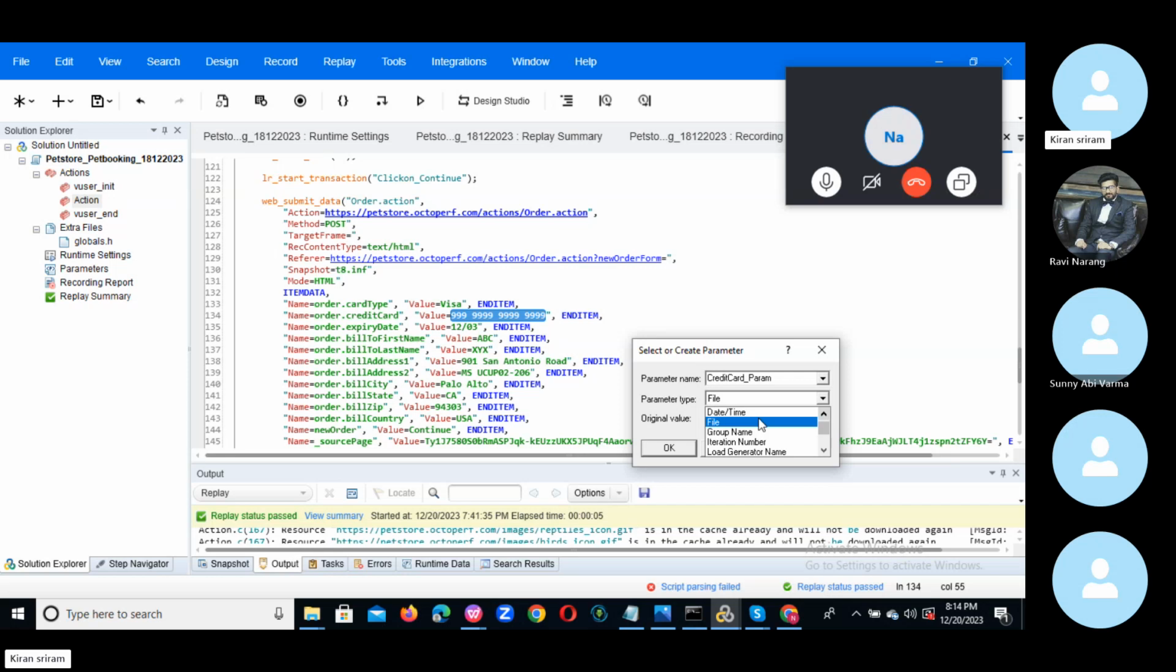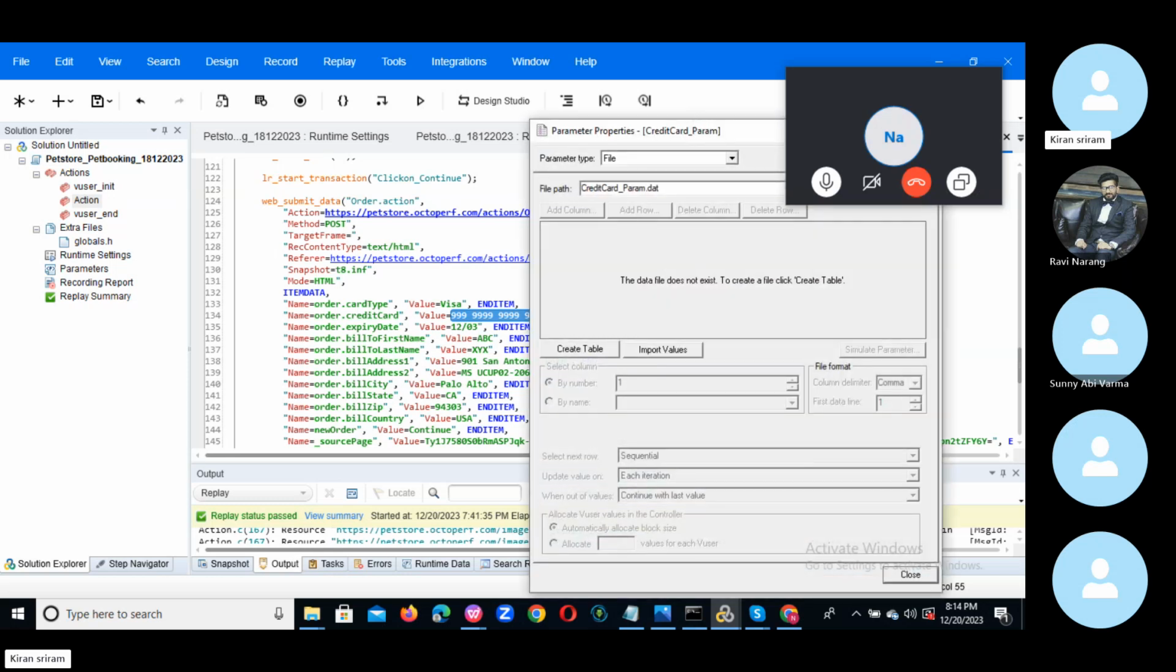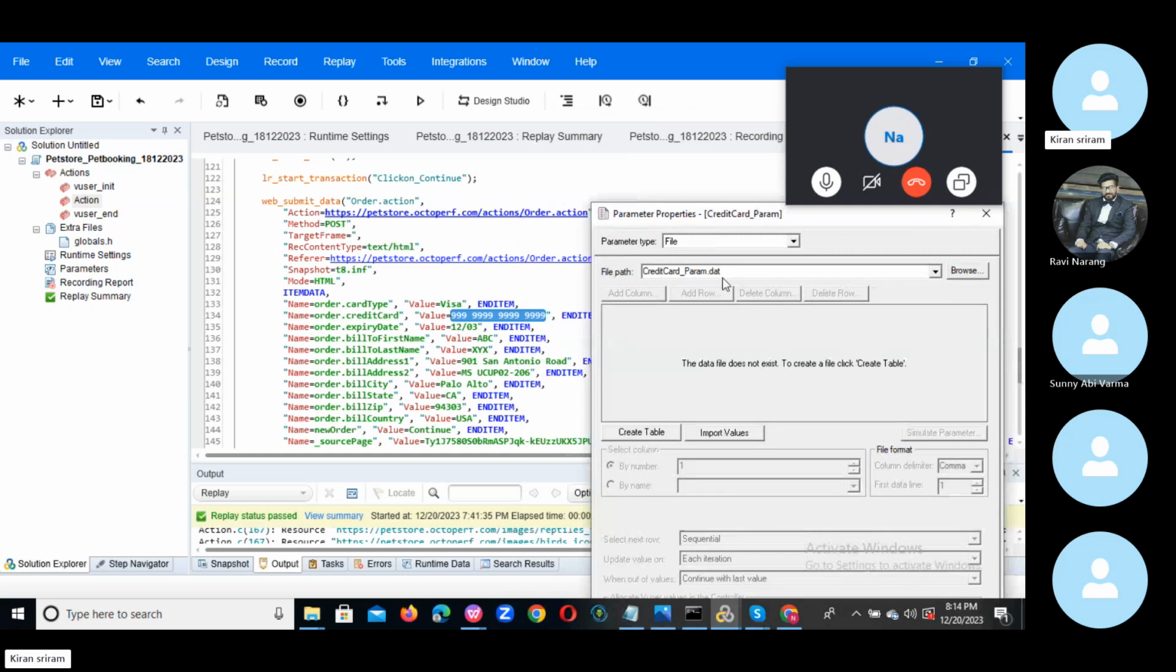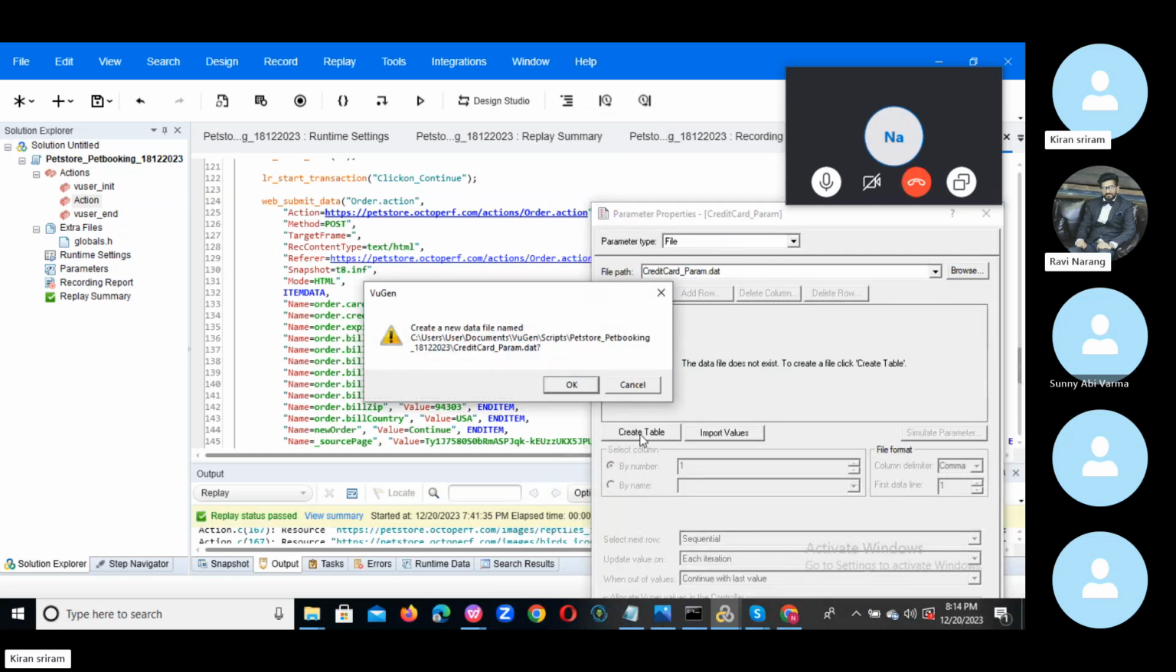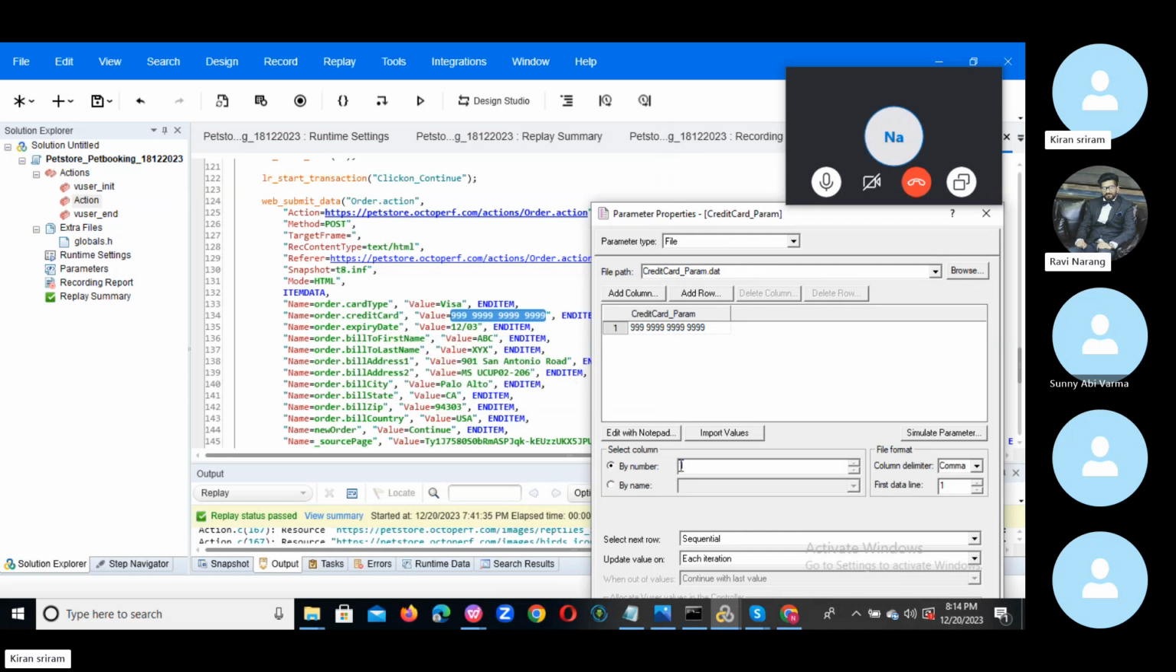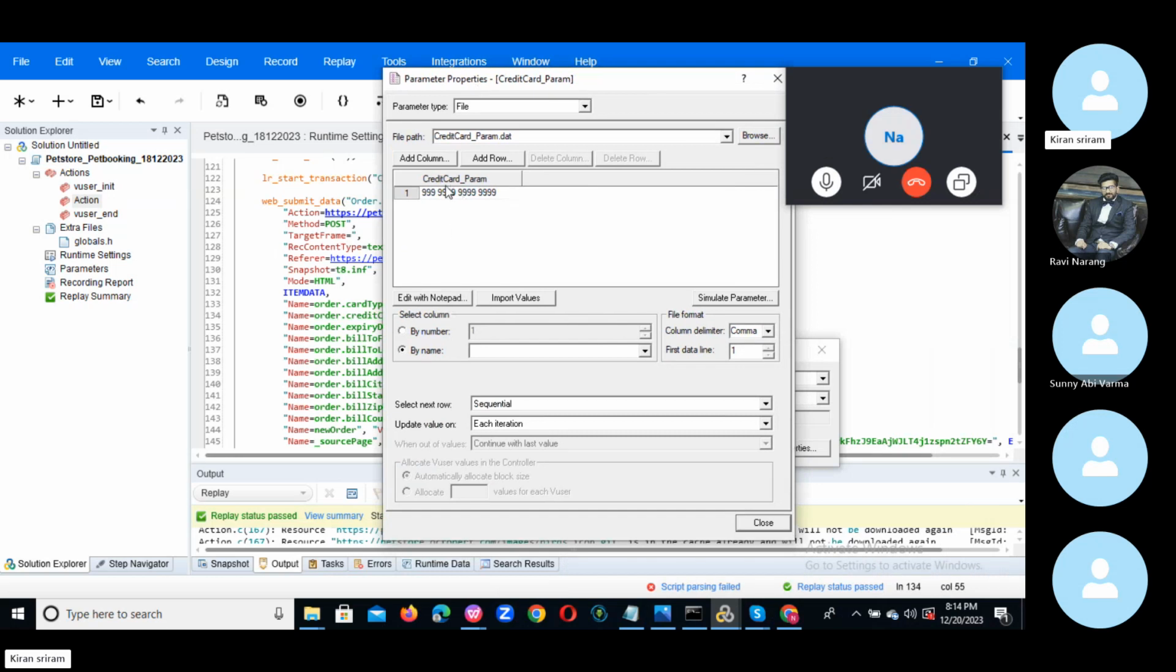Now, for this one, we are doing it from the file type, and click on properties. Then, for the credit card, click on create table. By name, you need to select the value we are working with. There are two options: by number indicates column 1, and by name indicates the credit card param.